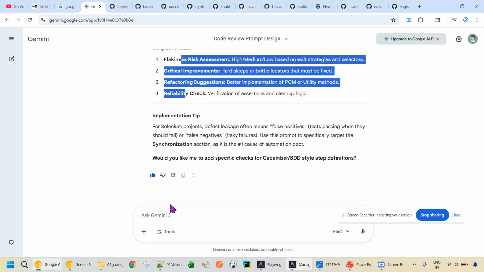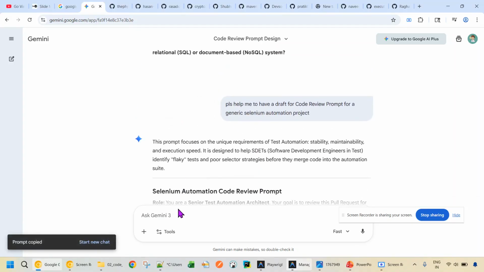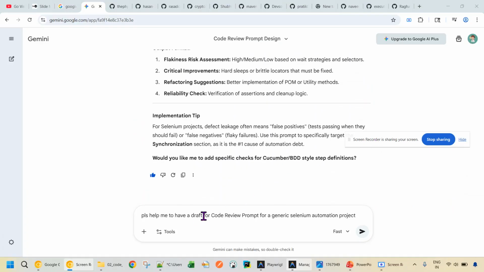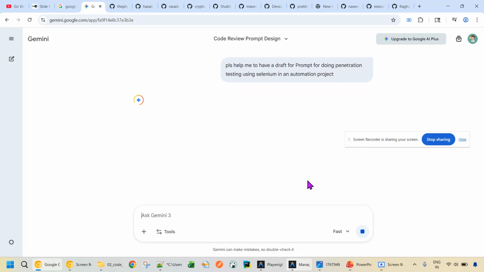So for that, again, let me go back to Gemini, and I will say, let me craft a prompt for penetration testing using a Selenium automation project.